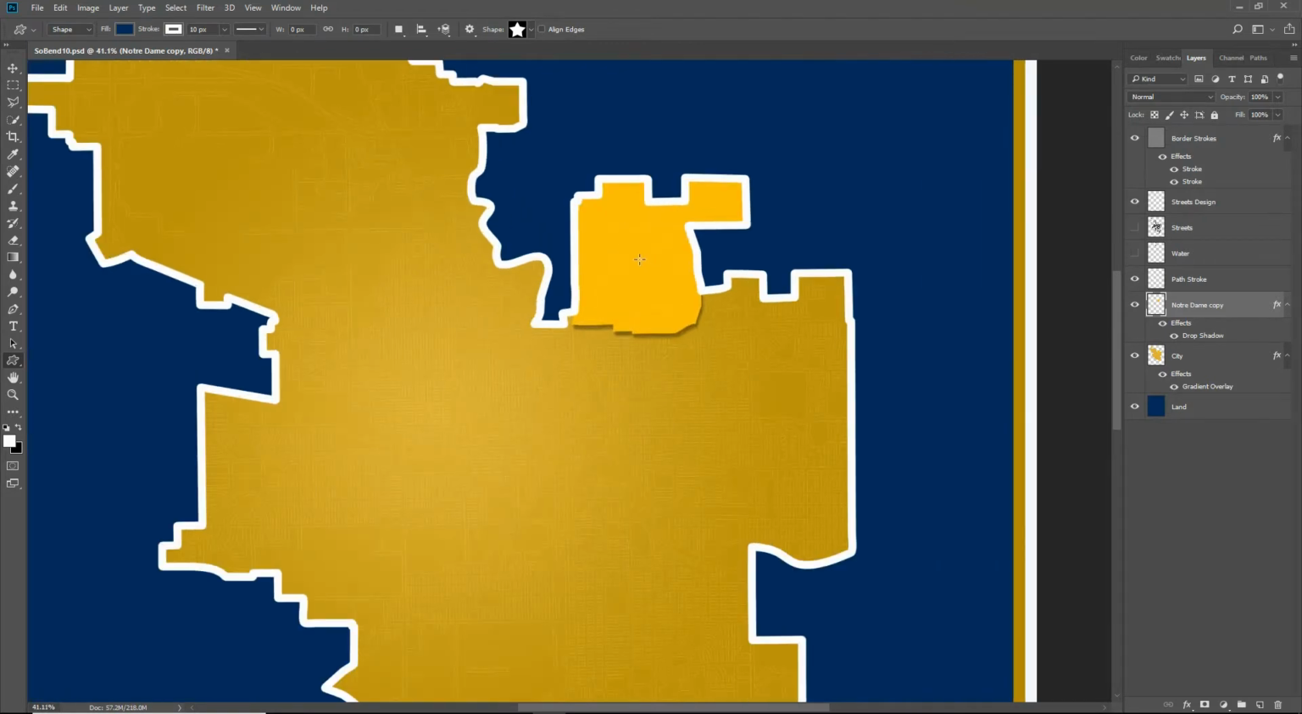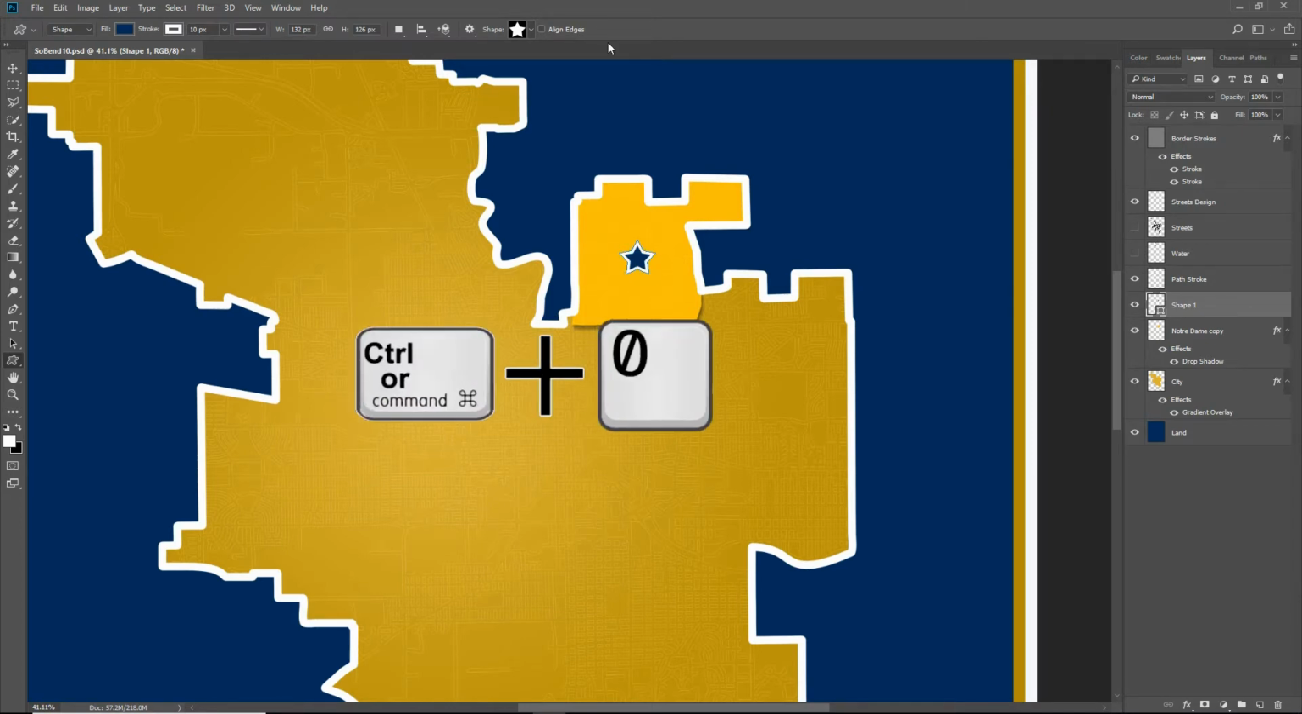Zoom to the Notre Dame area. Place the cursor near the center of the Notre Dame area and drag out to about the size as demonstrated. Let go of the mouse. Press Escape. Fit to screen.